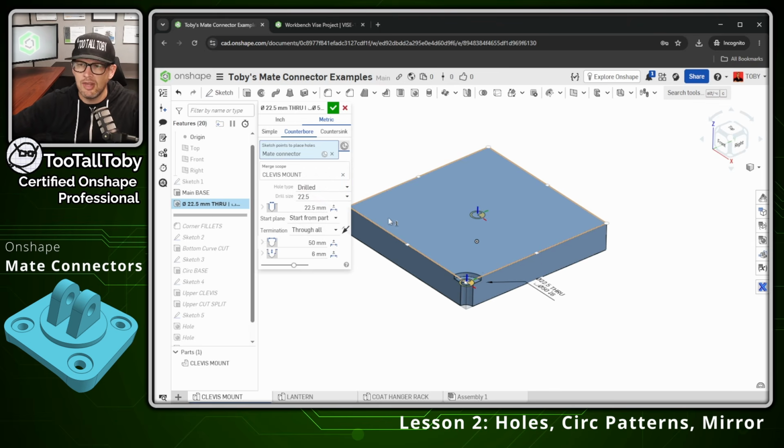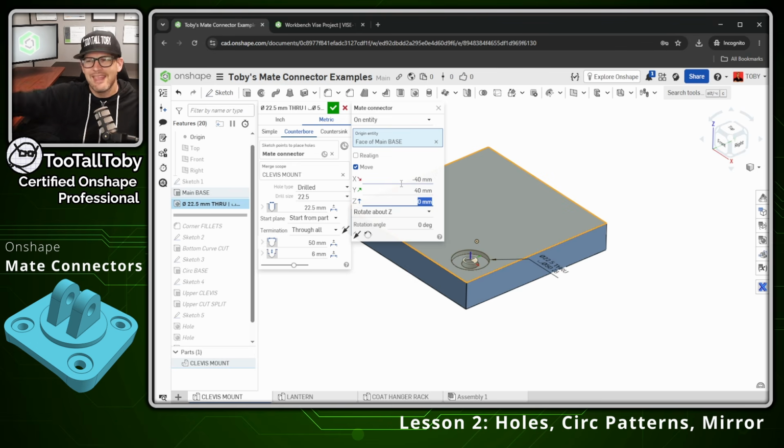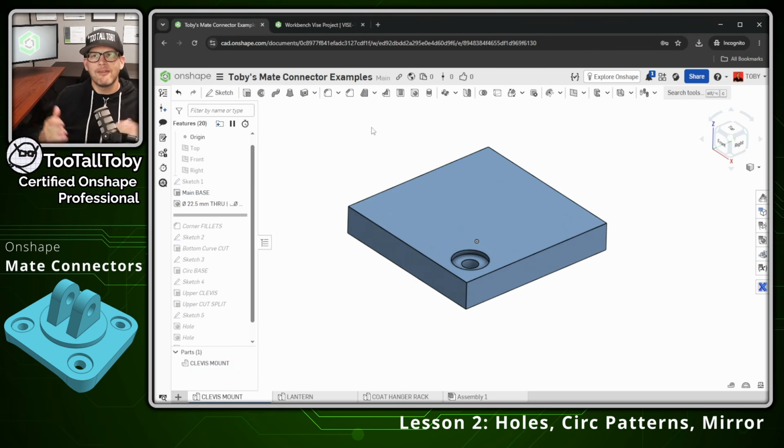So what I could do is I could choose this icon here, make connector, the little mini make connector icon, and then I could choose to offset the X here by -40, and I could choose to offset the Y by 40 as well. And then look at that, it drops that hole right there, right in the middle of the part. That is what we like to see. So now I've got the first instance of that hole.